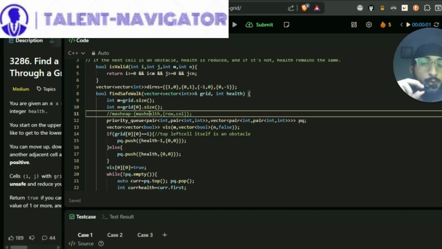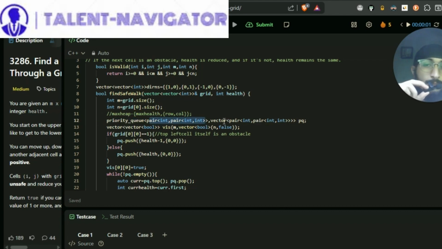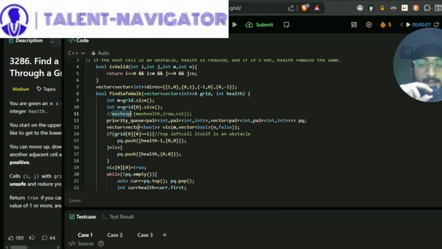We maintain a max heap, which will store the maximum health and the i and j coordinates, or x and y coordinates, which denote the row and the column. So we make a priority queue of pair of int type. We are not using greater because we are declaring a max heap. Greater is the syntax used when we have a min heap, so since we have a max heap, we don't need that.